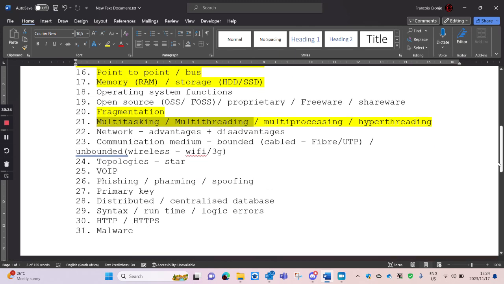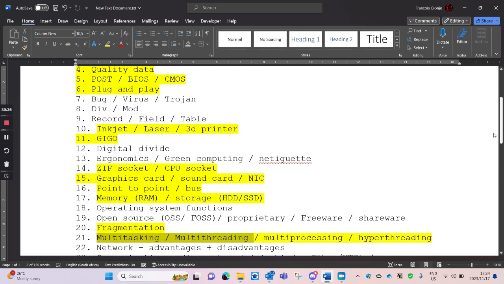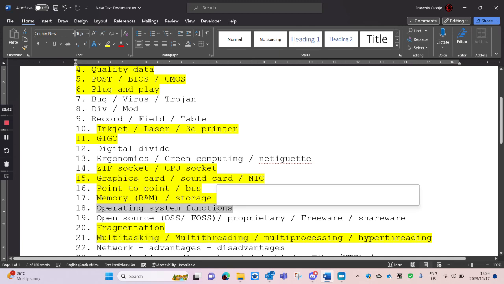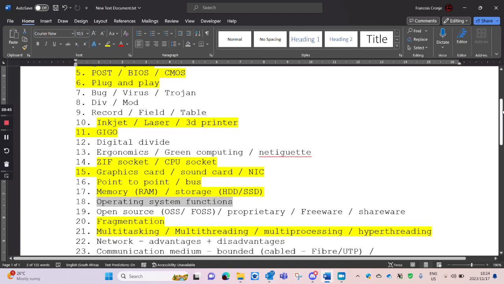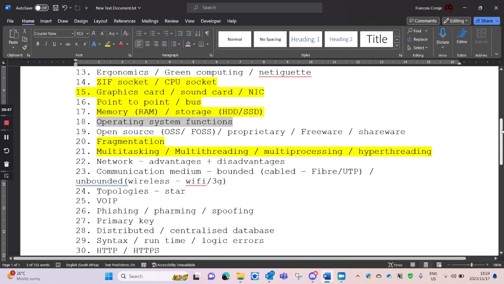Then I think that's the end of hardware. Okay, let's go software. So operating system functions. Now this is grade 10 work that they really love, and it just really pops up every year, even up until grade 12. They love these questions. So operating system functions, there is 6 of them.